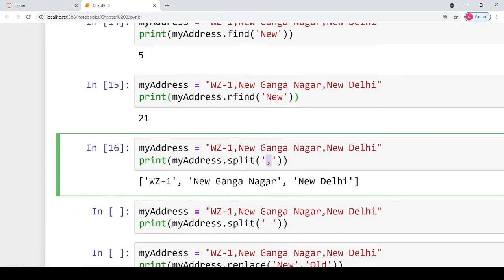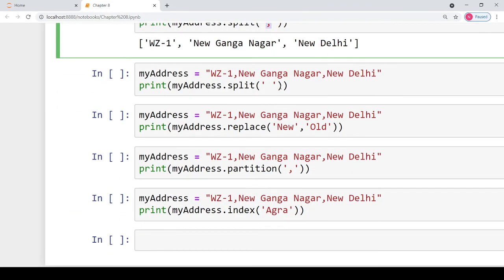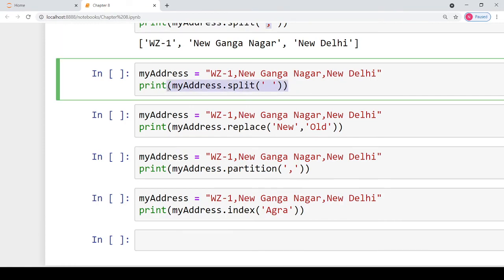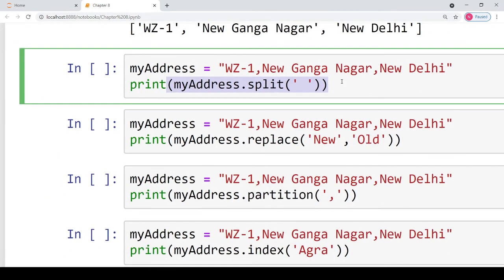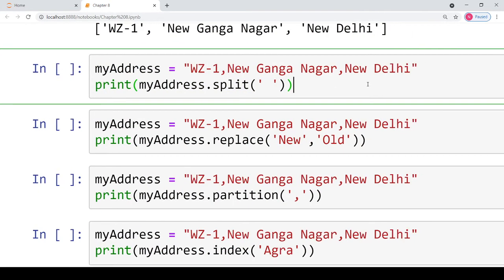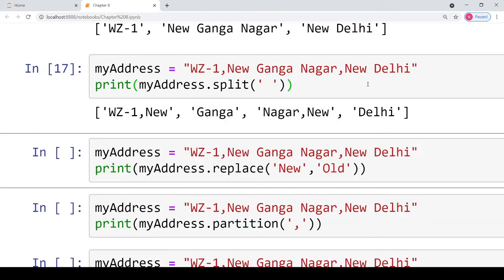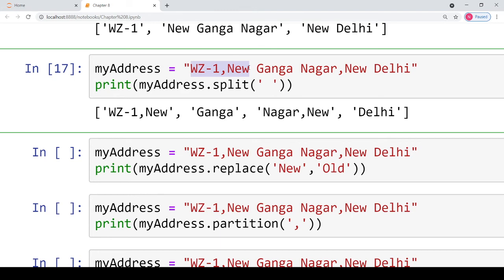Okay. The next operation that you have to perform is you have to split the given string on the basis of space characters. So wherever space is present, a new return value would be added to the list. So the space is present first time after the string new, okay, then after the word Ganga, then after the word Nagar comma new, entire string is a single value in the return list, and then the last word Delhi.